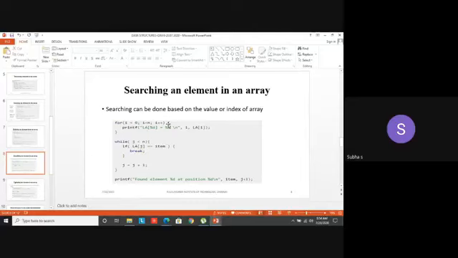Initially i is 0, j also 0. So j less than n, 0 less than 5. A of j equal to item. The array is 1, 3, 5, 7, 8. I want to search whether 7 is present or not. My item value is 7.